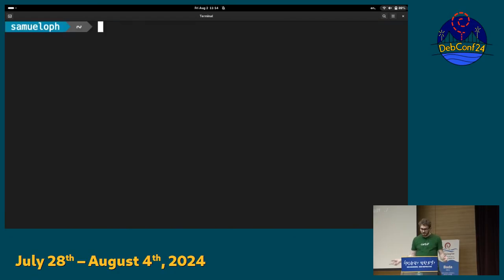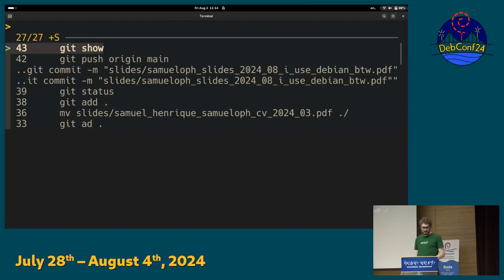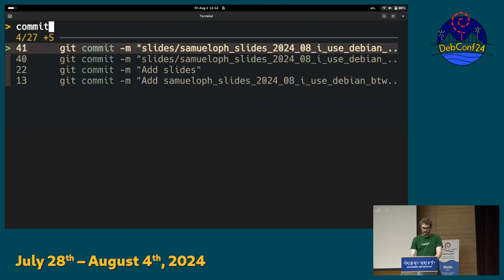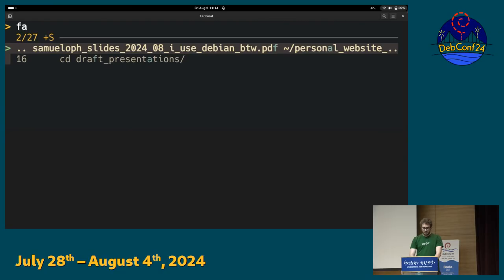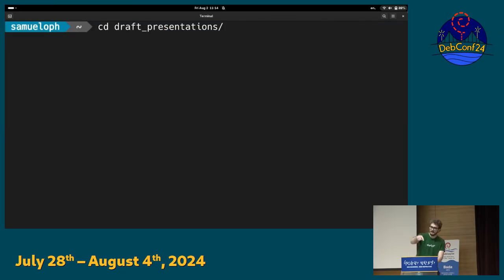So Command R, this is my bash history. I just removed it all because I wanted to reset it. But if I search for add, there you go: git add, git commit, whatever. I don't have many things here because I just reset it. I can do Command N to go up and down, and whatever I choose here gets added into my shell. I still need to hit enter to execute, but if you want, you can automatically execute that.